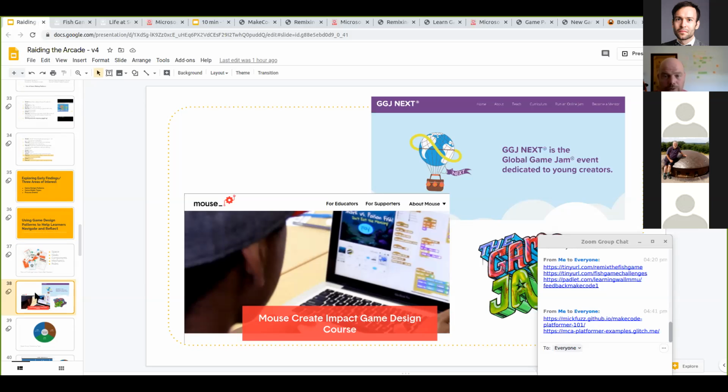You can pick up really interesting resources from these programs. MOUSE are a New York group that run a game design course. Global Game Jam Next has great online resources that use this approach of breaking apart a game at the first stages. And I know that similar practitioners in our network have done this with adults, hacking a game like rock, paper, scissors and just changing bits of it around as a way of exploring how games work. There's also another resource called the Game Jam Guide.